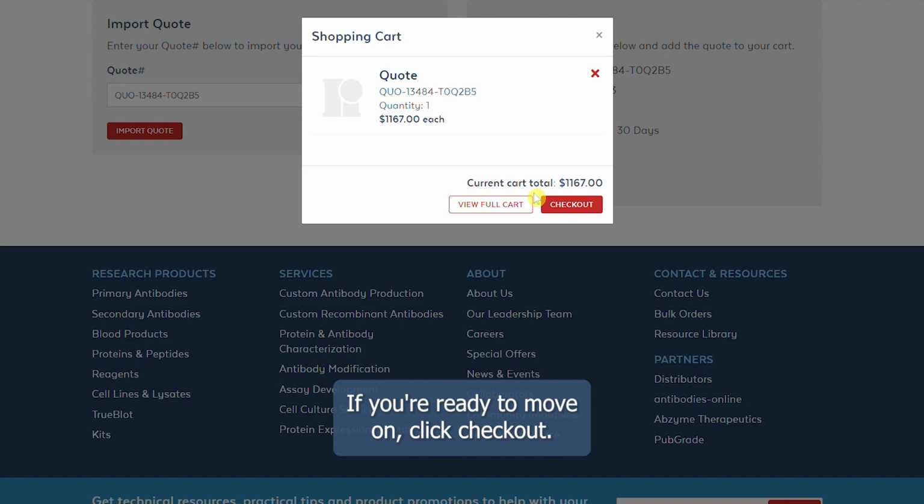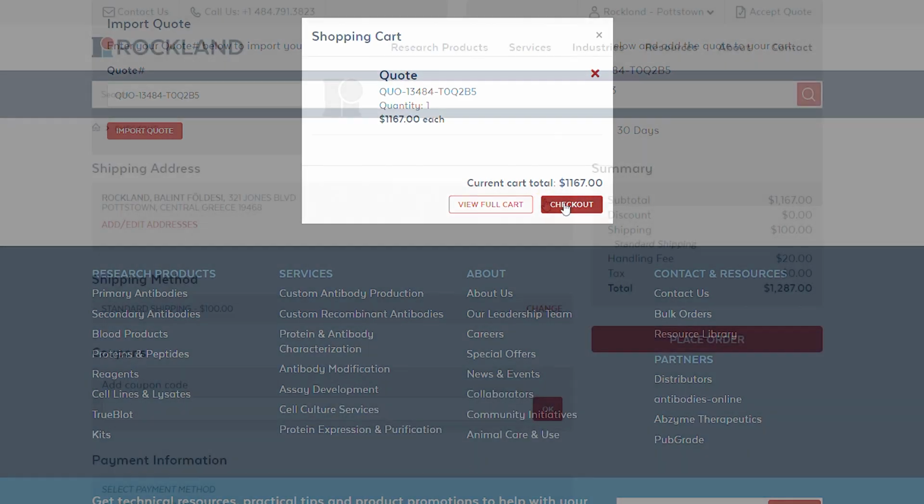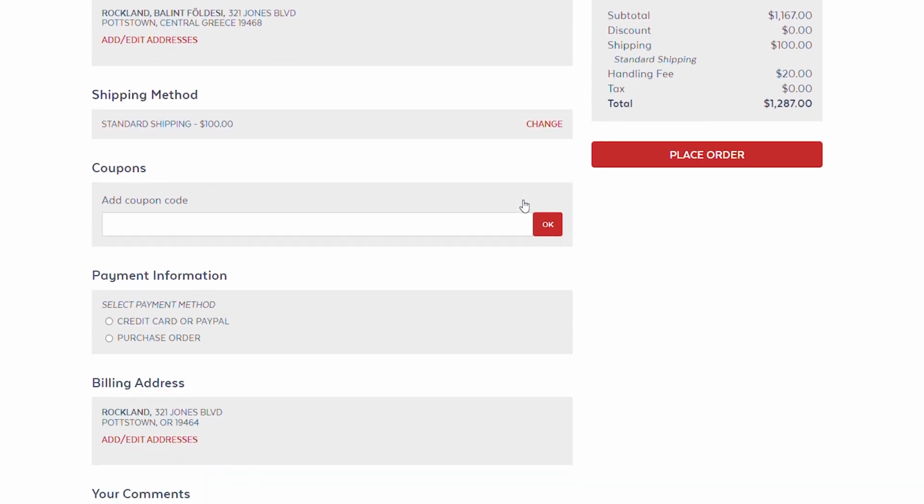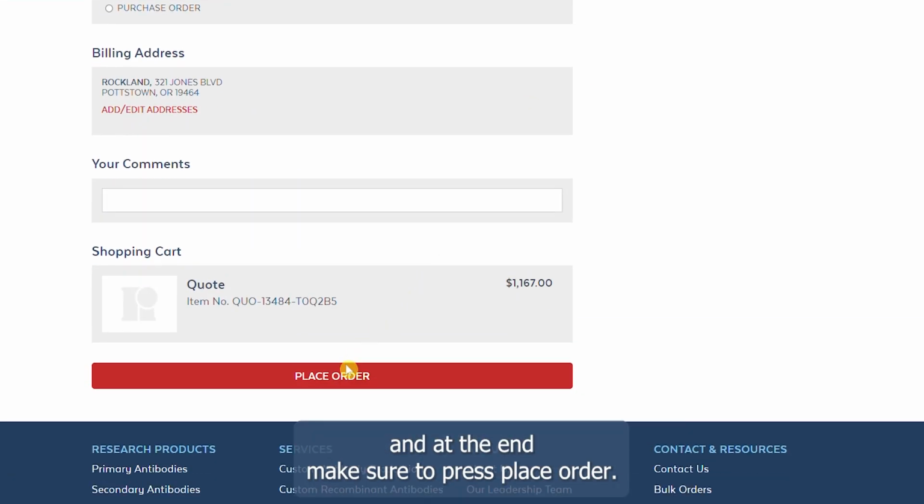If you're ready to move on, click Checkout. From here, you'll go through the regular checkout process, and at the end, make sure to press Place Order.